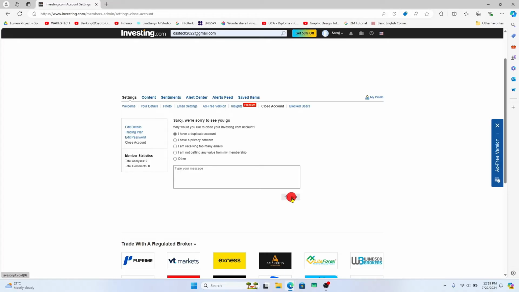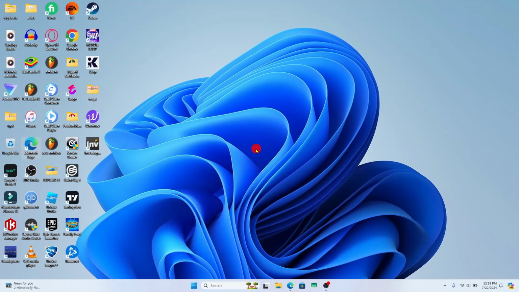Once you have confirmed your identity and proceeded forward, you will be logged out from your investing.com account and your account will be scheduled for deletion. After this step, make sure not to log back into your account for at least 3 weeks to 1 month. And if you don't log back in during this time period, your account will be deleted permanently.